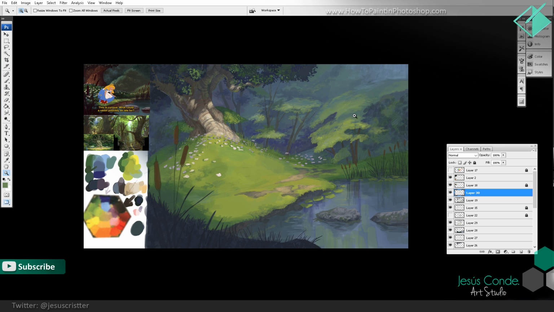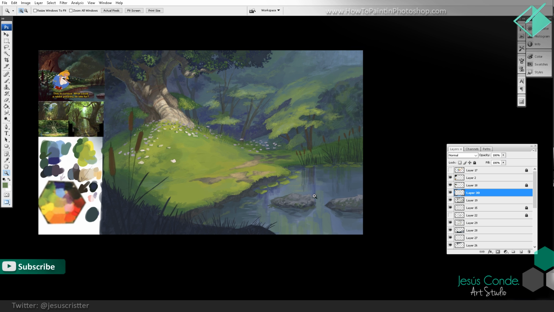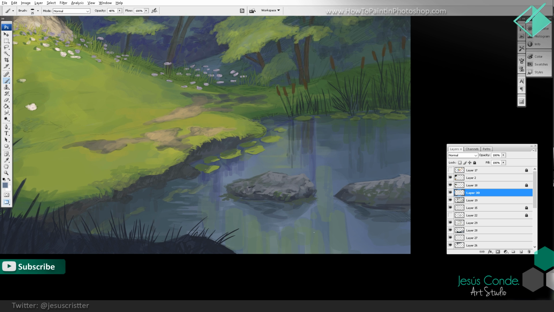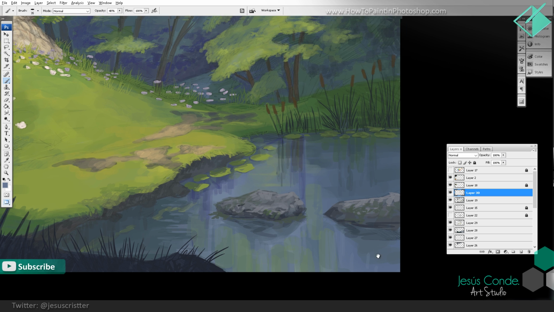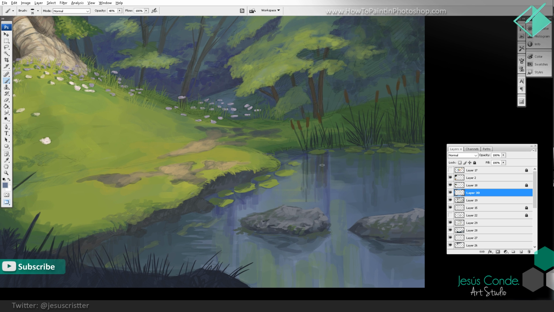Okay. Well, I think this is looking better. Let's put some of this color here. I have a problem here with the perspective. Let's see if I can fix that.